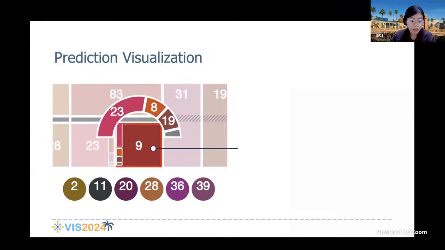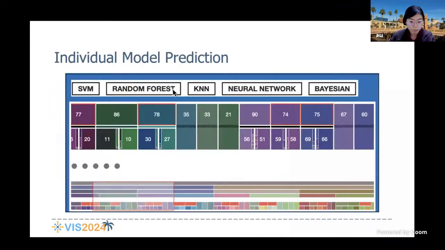For all the other neighboring cells, we display them below the target cell, just in case none of the proposed sister cells are satisfying for biologists. We also enable biologists to hover over one model to see which pairs are predicted by a specific model. For example, here, when hovering over random forest, all the pairs predicted by this model will be highlighted with red strokes.